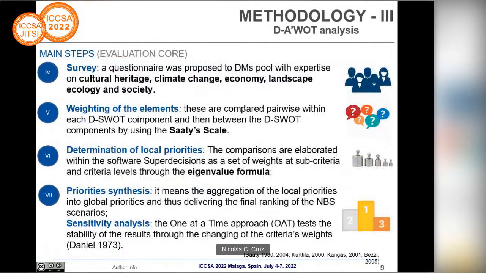What concerns the evaluation core, it is very important to select a panel of multidisciplinary experts because we are dealing with a complex problem characterized by interdependencies, and so it is important to consider, for example, specialist experts with expertise in society, cultural heritage, or each dimension that can be directly involved in climate change adaptation. Then it is possible to develop within the survey a questionnaire, a focus group, an interview with the experts, using the weighting approach in order to know the relevance of the several elements of our hierarchical problem according to our evaluation model and using the Saaty scale.